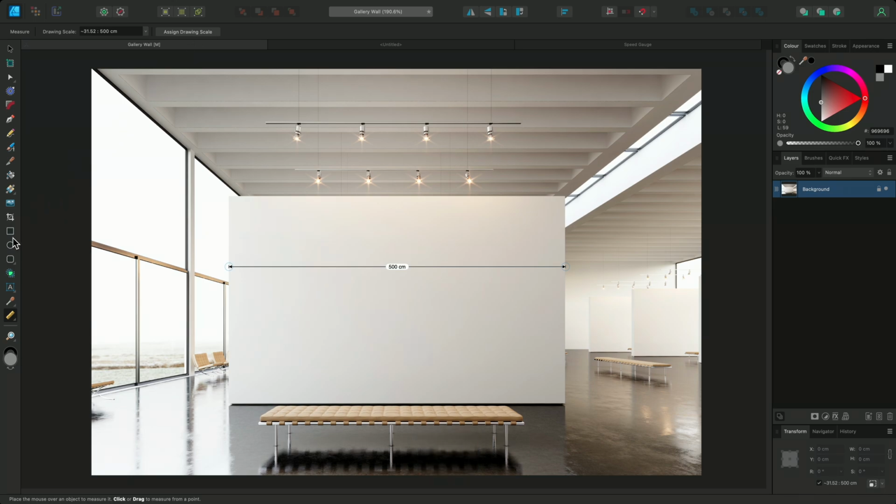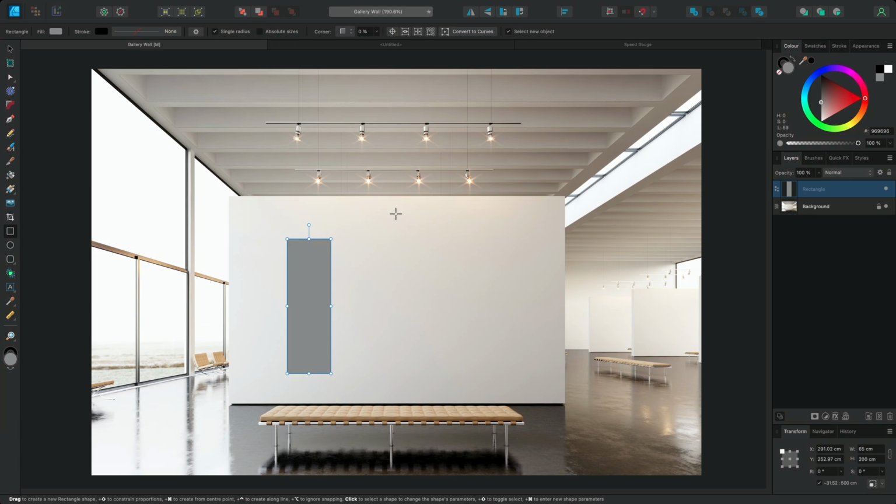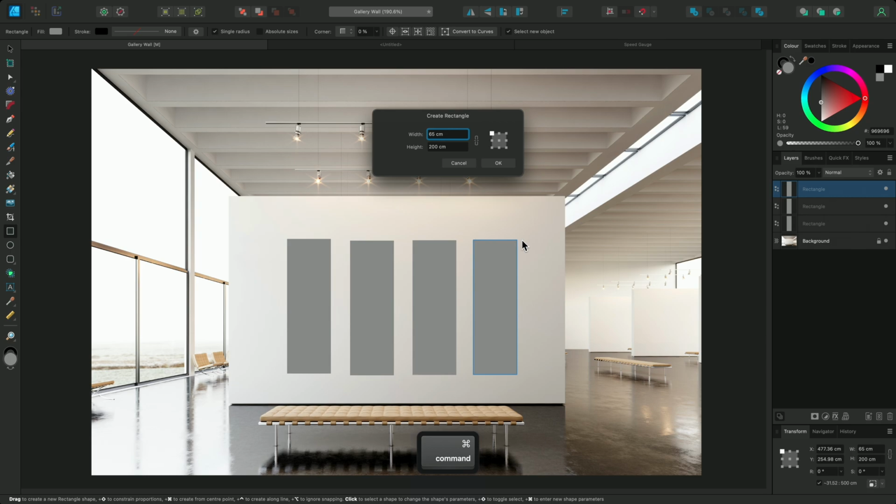Now when I go back to the Rectangle tool and Command-click, I can type in the real measurements of the frames, and they'll be created to scale in the photograph. Usefully, each tool will remember the settings from the last time you created that shape, so I can create more frames with Command and left-click. Remember, clicking the workspace will also commit the shape.